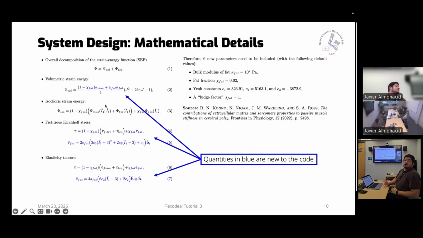Again, this is a choice. There are other choices for materials, right? This is a choice that was used in this paper here. So we need to add 6 new parameters, and we decided to take the following default values. So maybe just leave 2% fat, things like that. Then some constant that defines the material, and a fudge factor that should be taken as 1, but it gives you leeway to take it higher if you need it.